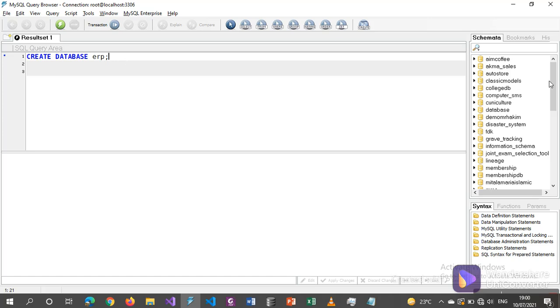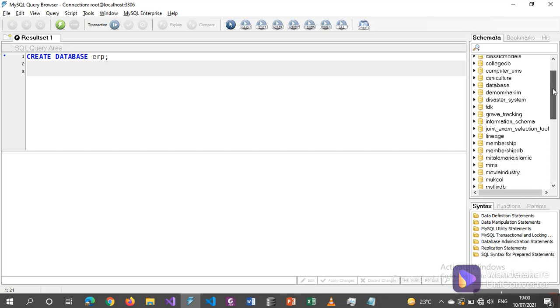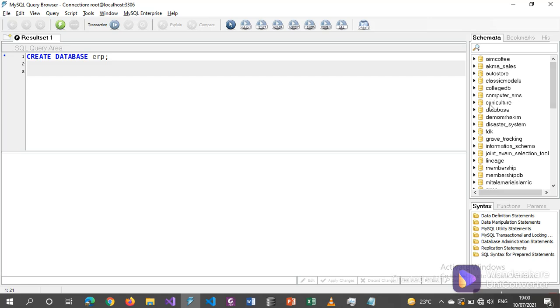If you look at my list of databases here, I don't have anything like ERP. They are arranged in alphabetical order, so after D, I don't see any ERP. So I'm going to execute this command. If there is no problem, this is one of the queries that don't return any results. So I don't see anything here, but below here, I see some status message.